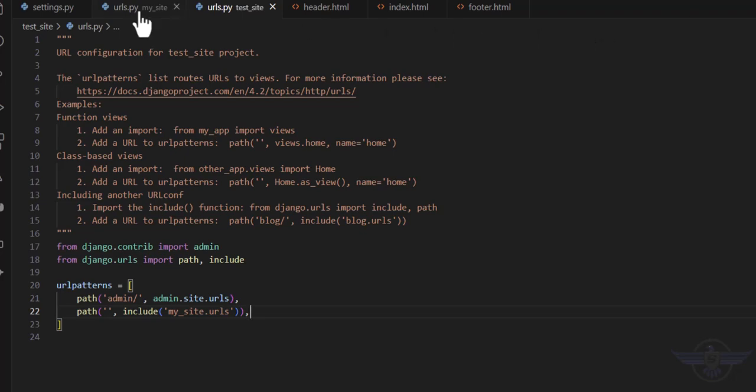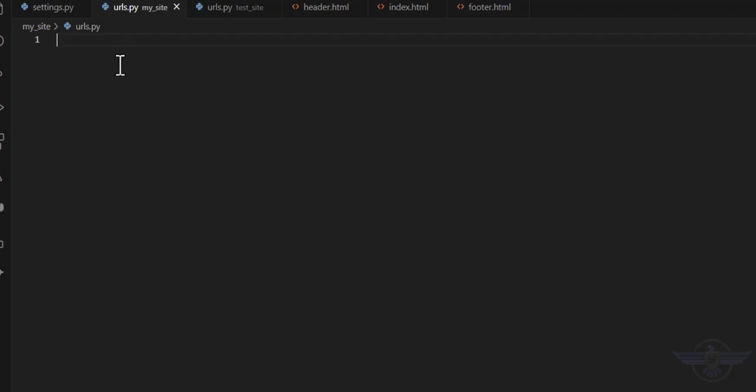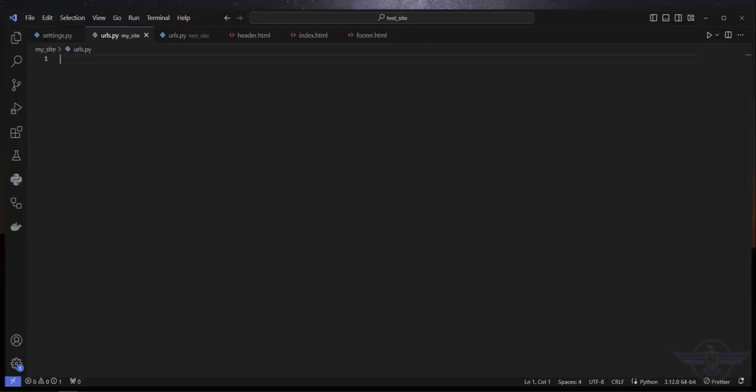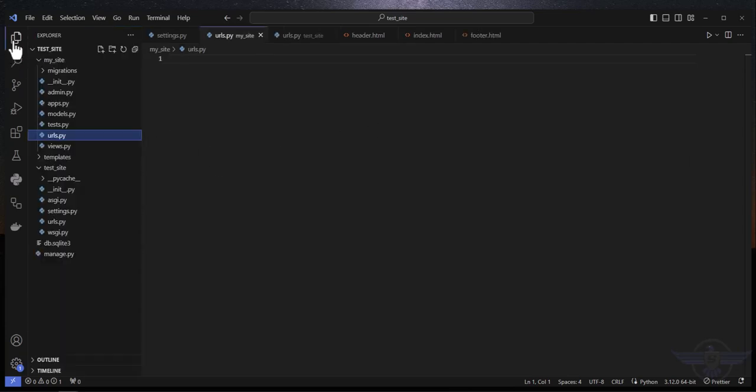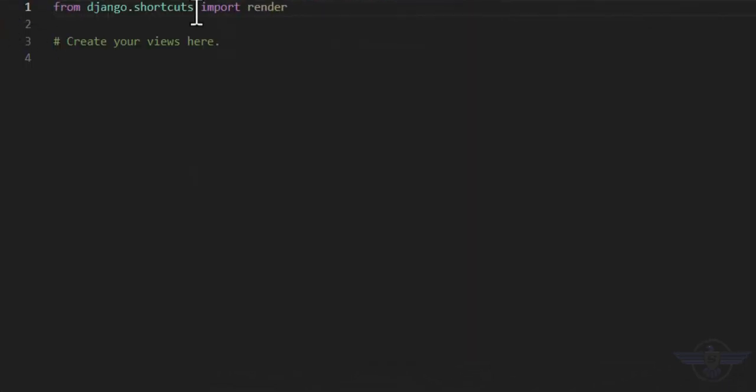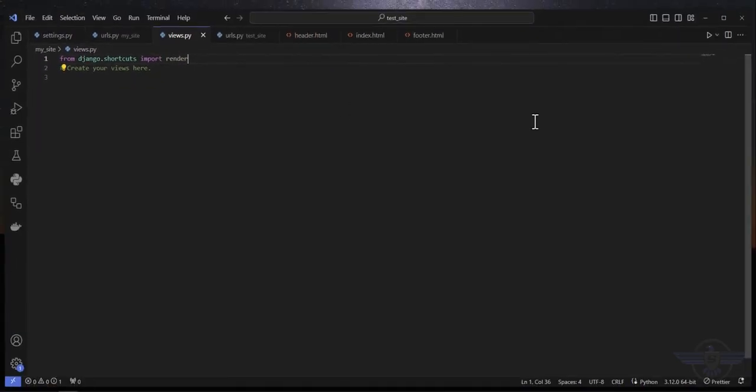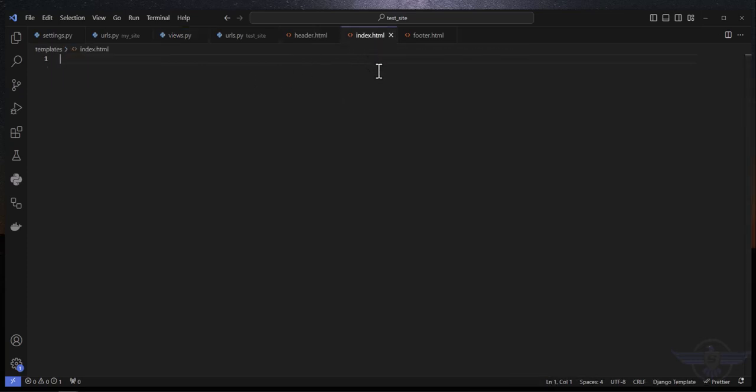So now let's return to the new URL file we just created. Before we do that, we have a view file here. Let's open it. You can see we already have some code there. We want to configure this file to display the index. This index is going to be the main page or the landing page of our website. We want to configure this view to grab this template and display it instead of the default Django page.